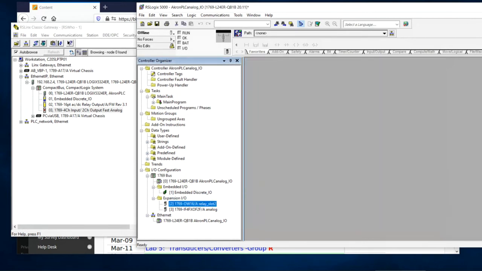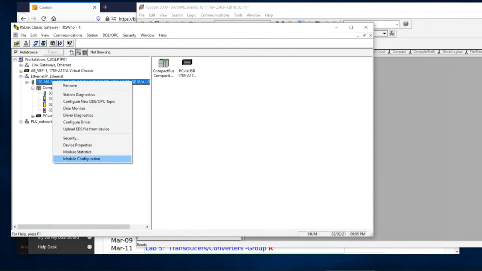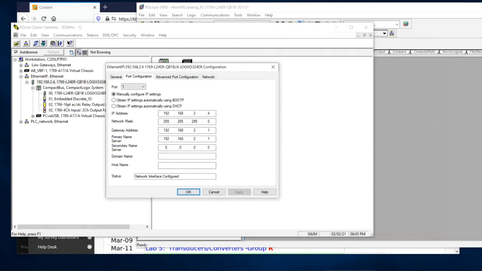All right. If you needed to change the IP address, you could do that over here in the RS Link software. If I do a right click on this and I go to module configuration, this is where I could actually come in and change my IP settings. So we have our IP address, we have that subnet mask that I talked about, and then we have a gateway, and we have a DNS name server. And so you can set those, or change those if you need to.